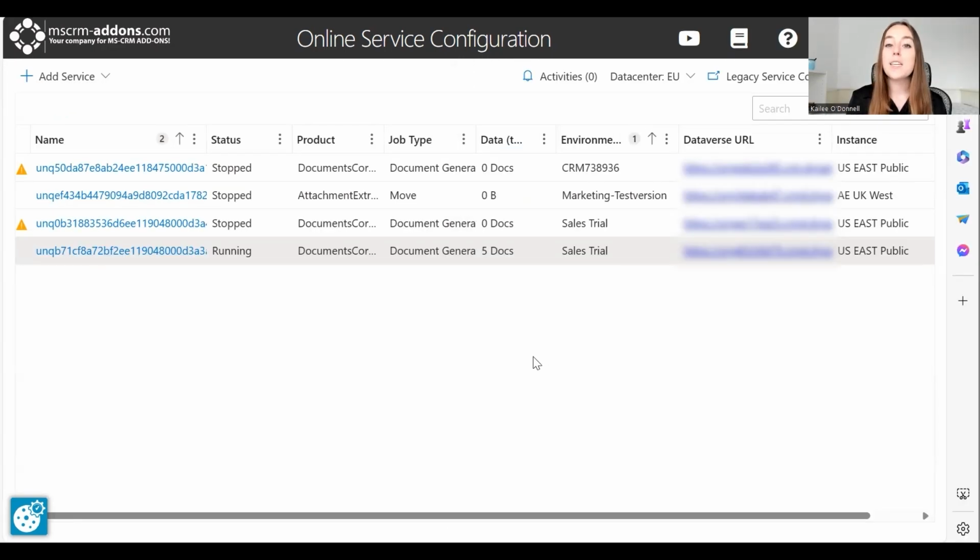Okay, so now we can see that the service has been created successfully. Next, we'll want to go ahead and check the service status. So we can view it here in our service list, and we can see that the status is running.